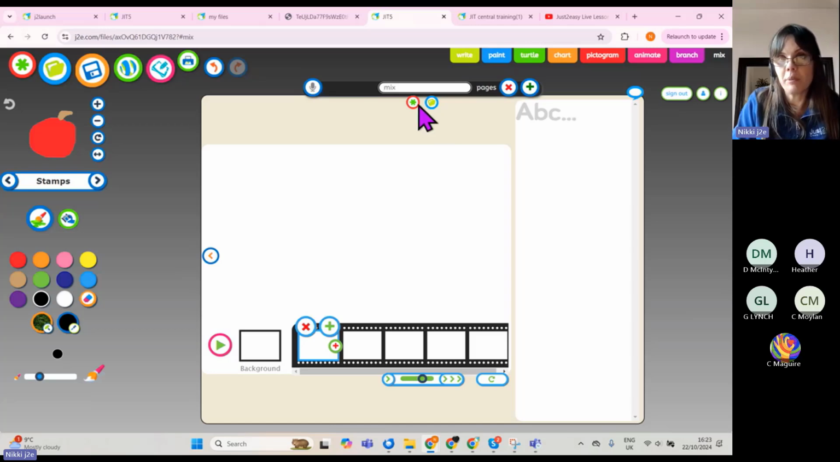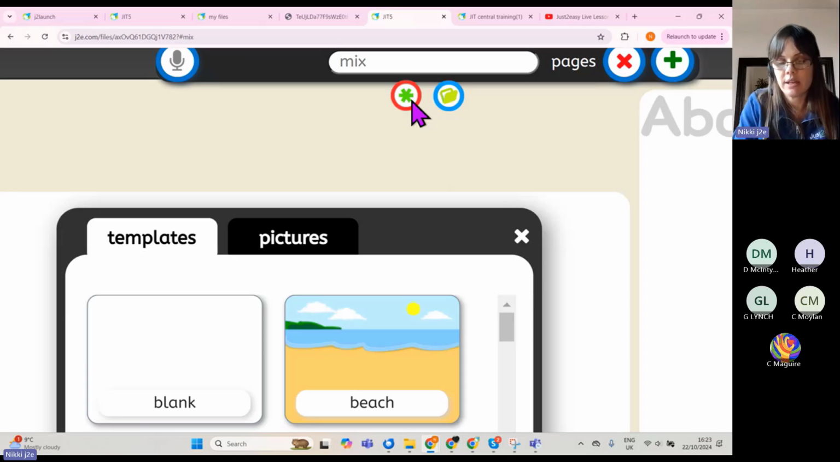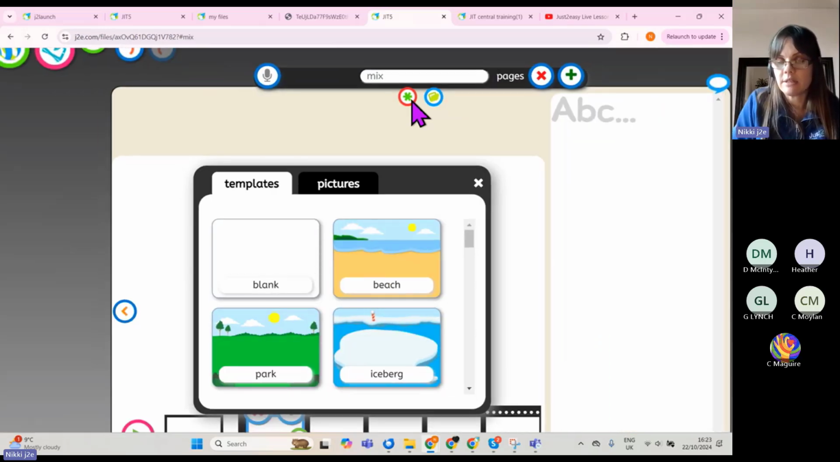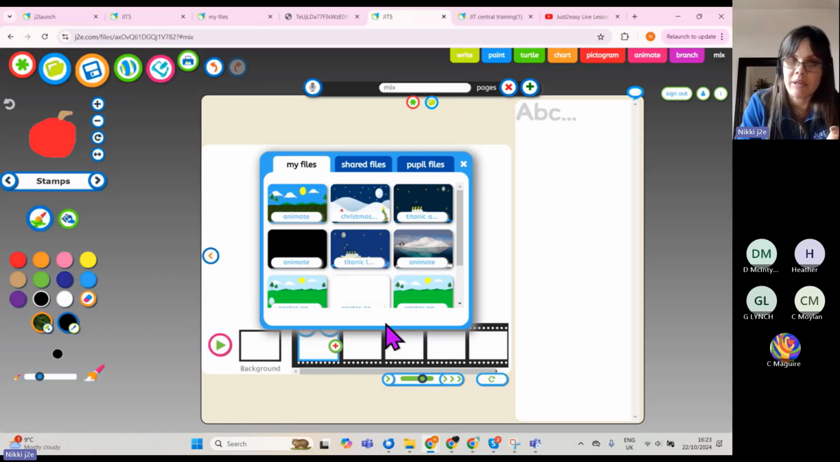Or at the top here, I'm just going to zoom in, these will allow you to load a background template onto this page. That is the same as in Animate. So you can choose a background, but this button here allows you to load in existing animations that have already been created. Not only that, it allows you to add in pupil work. This is a great way of collating a class ebook. If they've all done a piece of work on something, for example, and you want it all in one document, you can add a page per pupil.